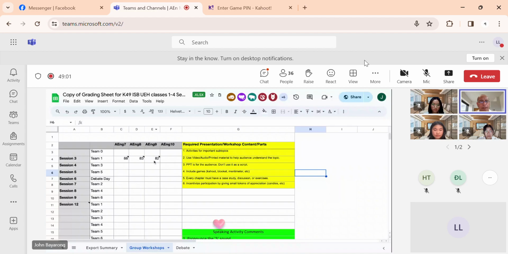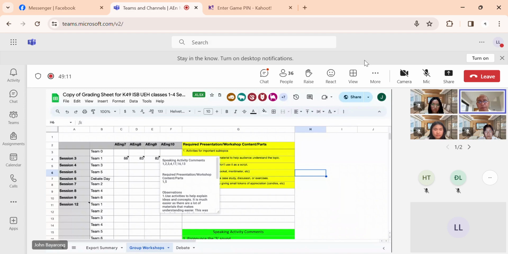So as you can see, this is our team, right? Here you will see my comments. Let me just clarify this. Team 1, did you have activities in the subtopics? What activity did you do, Team 1, for the subtopic?